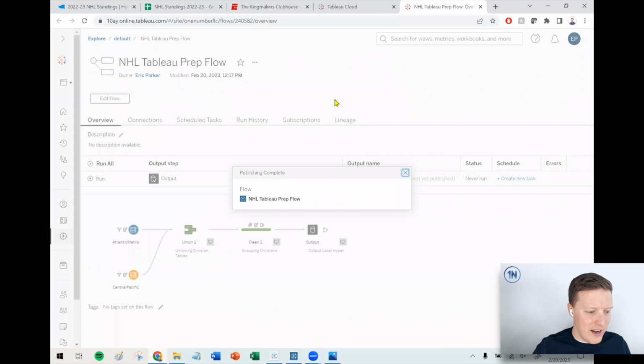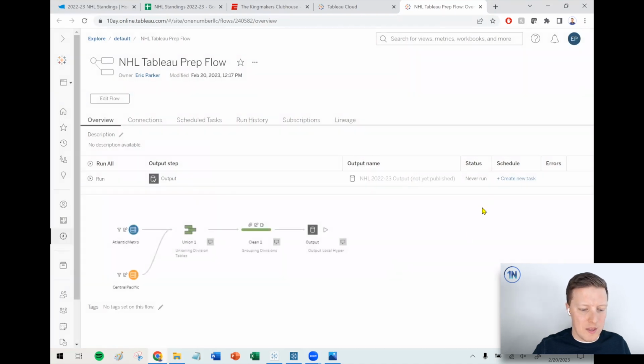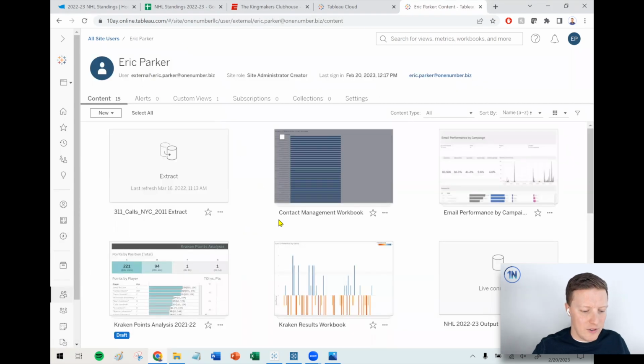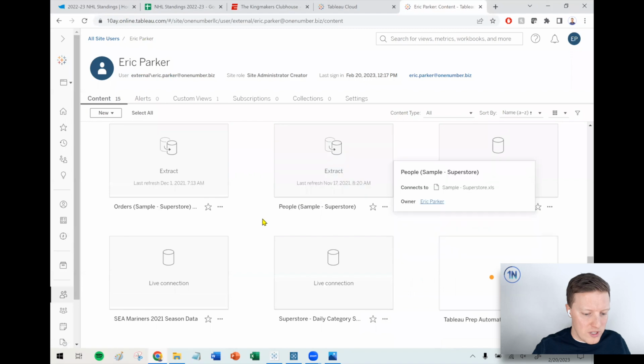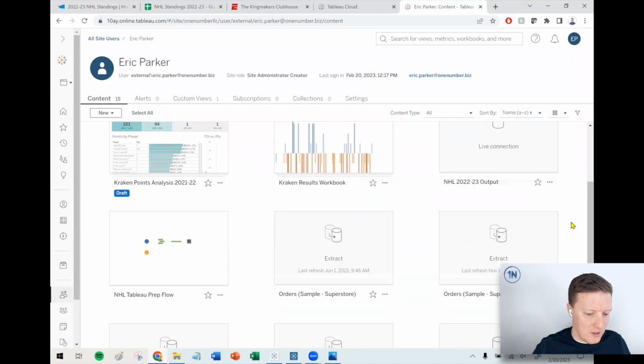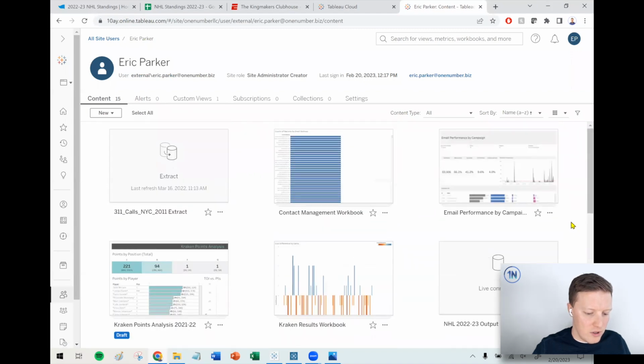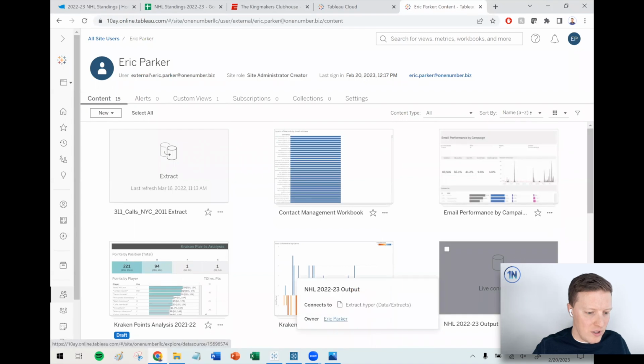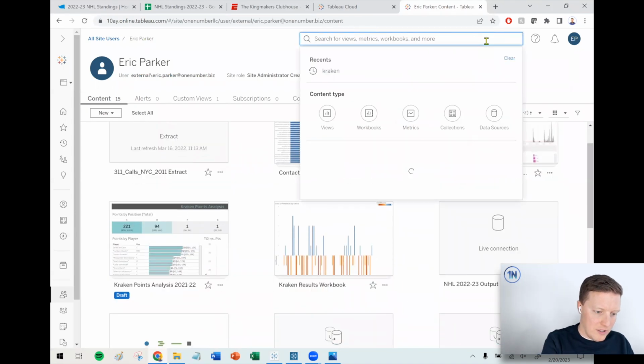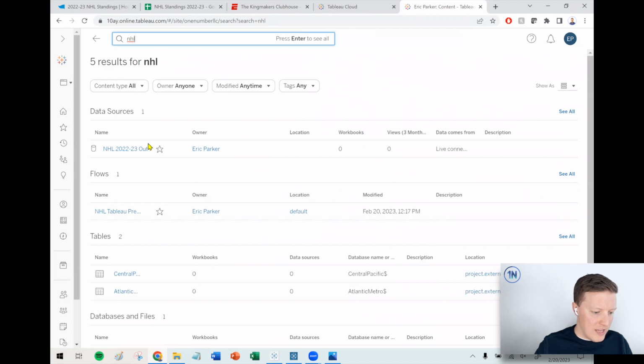So here is our NHL Tableau Prep Flow. One cool thing is that already I can just hit run, and because the output is also pointing to Tableau Cloud, this is going to update the output. Let me go to my different files and show you this. My most recent things, if I can find them, I might just have to search by NHL. There's the output and there's the prep flow. Okay, so the output was updated.